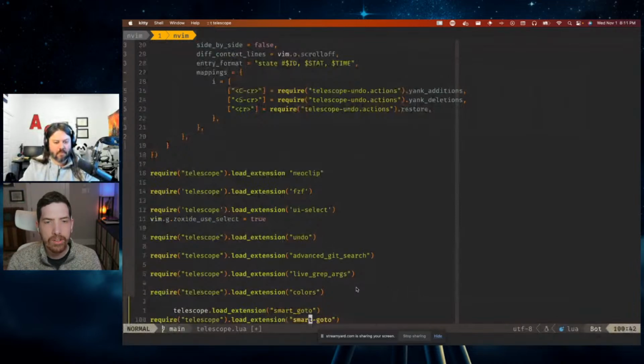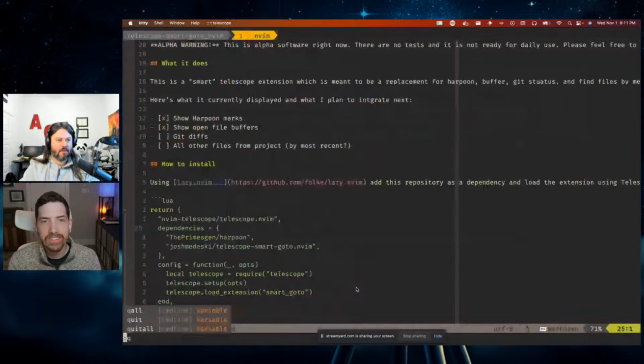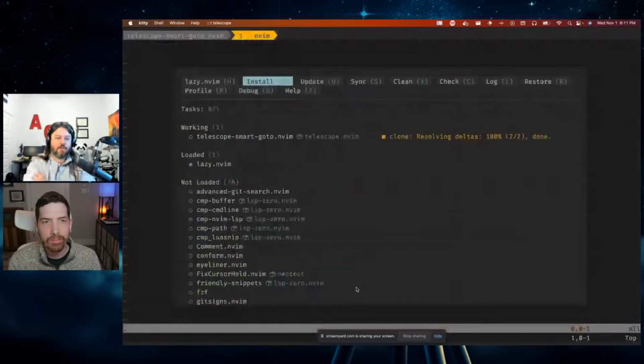Yep. So once it's loaded, you can source this file, or you can just restart Vim and do that, or go to the other project, I guess, and then restart Vim. Sweet.